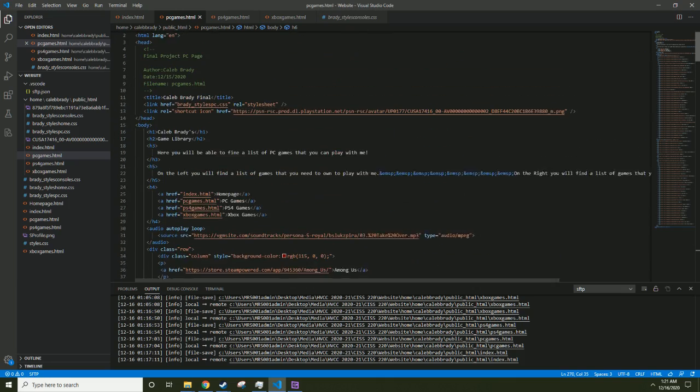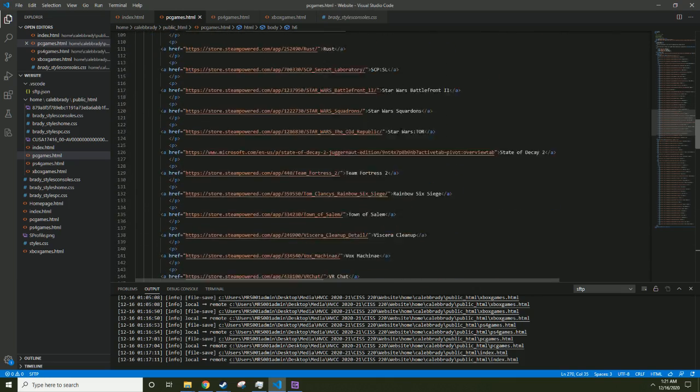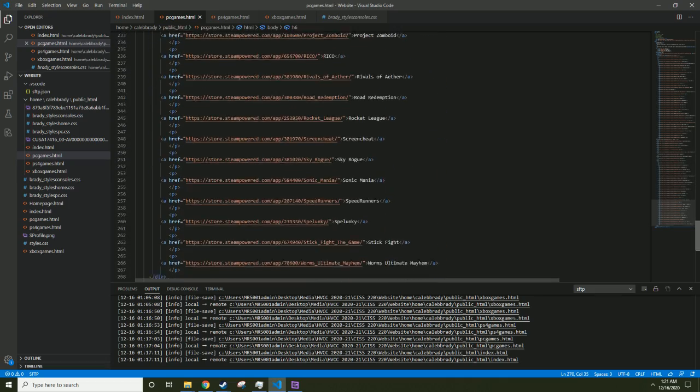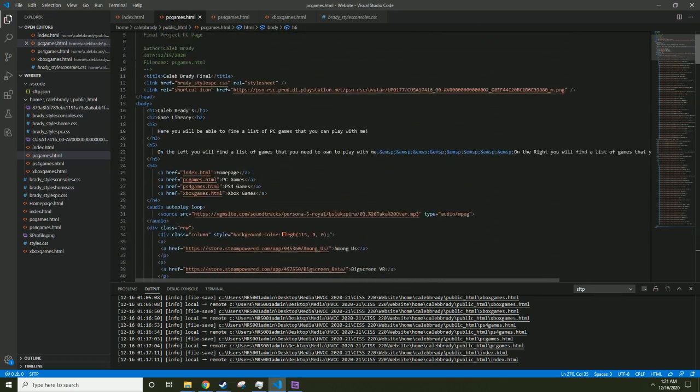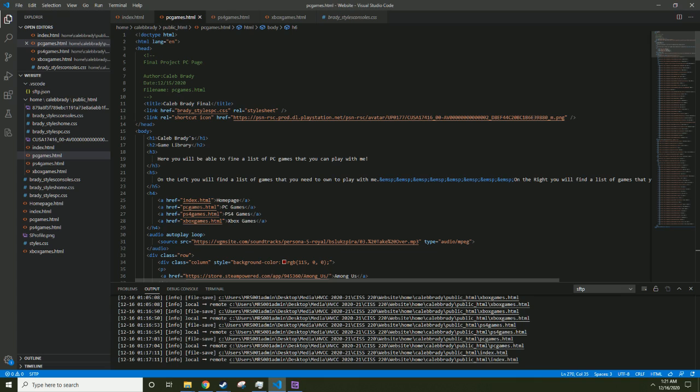So the longest page is going to be the PC page, because that's where I own a lot of games. I narrowed it down to games I actually have installed and actually play instead of all of them, because I have a lot of filler games I got with bundles and stuff that I never even touched. I just didn't put those here.